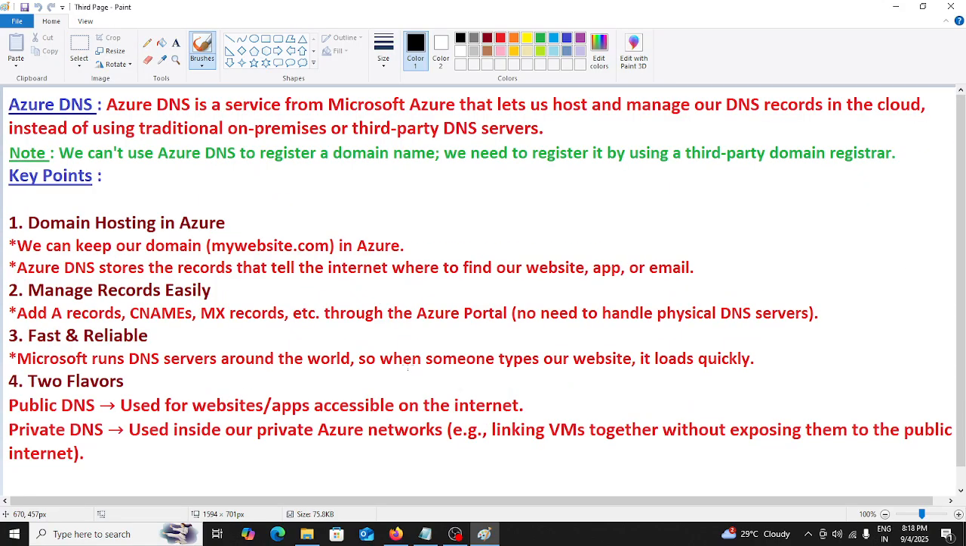So earlier I was discussing the domain name system. Now, what is Azure Domain Name System? Azure DNS is a service from Microsoft Azure that lets us host and manage our DNS records in the cloud instead of using traditional on-premises or third-party DNS servers. So Microsoft provides us the service to create our DNS records in the cloud, so we don't need any physical DNS server.